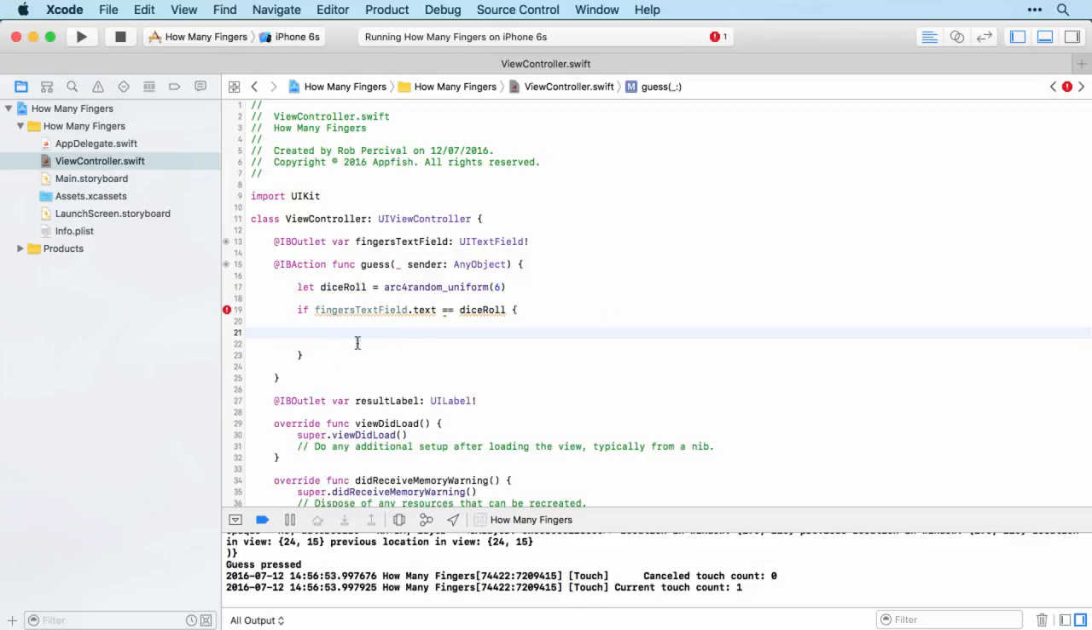Now, before we go on and write what happens if it is equal though, we're going to get an error here, and that's because fingers text field dot text is a string, just a collection of characters, and dice roll is an integer, a whole number. So we need to make them the same type so that we can compare them. And the simplest way to do that is to convert the dice roll integer to a string, which we saw how to do a couple of videos ago, just like that. So we use the string command to convert it from an integer to a string.